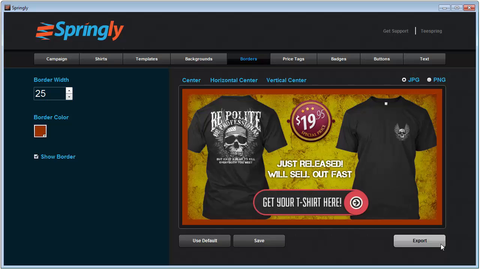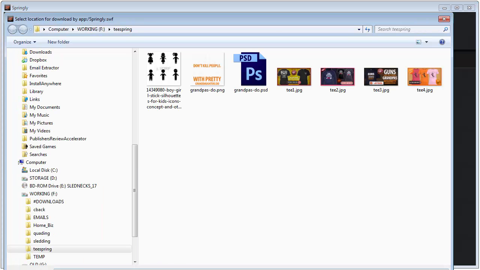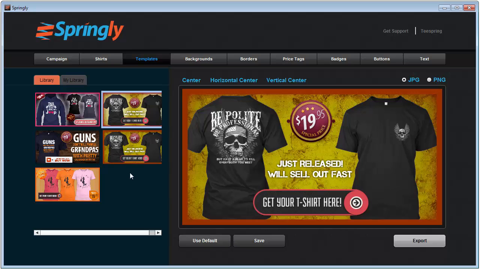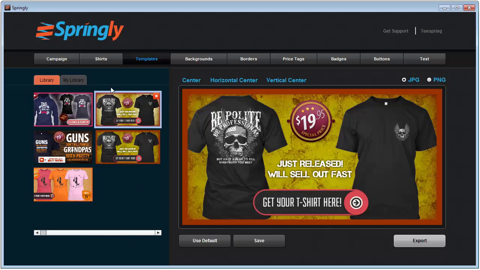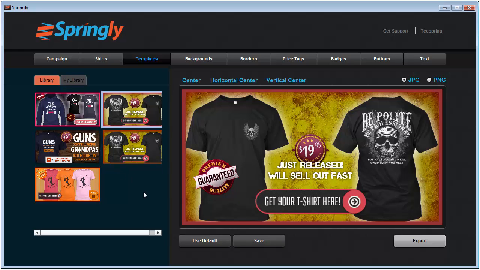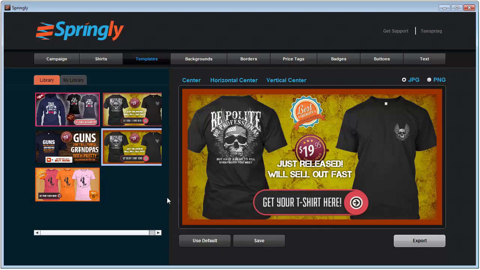Export it out, and now I got my actual shirt image, and it's the perfect dimensions that you need to upload for your Facebook ad. You see how easy it is to create that. And what's awesome, you can click save and it adds it to a template section here. So you have your own templates saved in here. So it's just so cool. Absolutely love this software. And you see I created my other ones in here too.